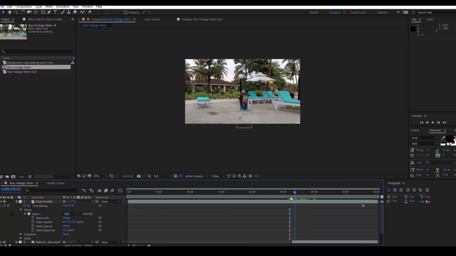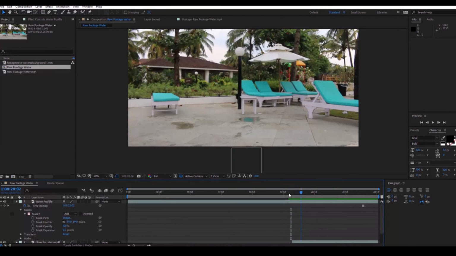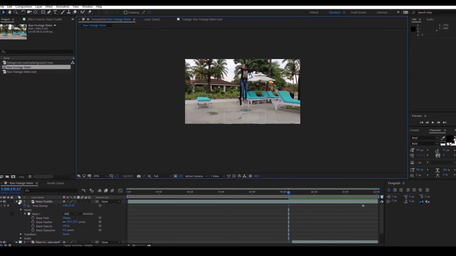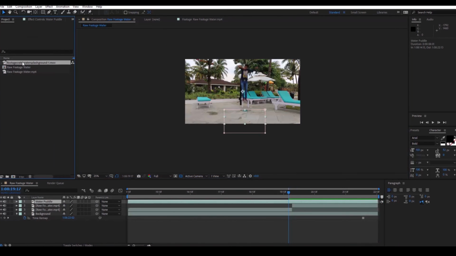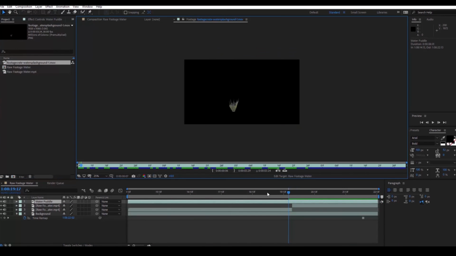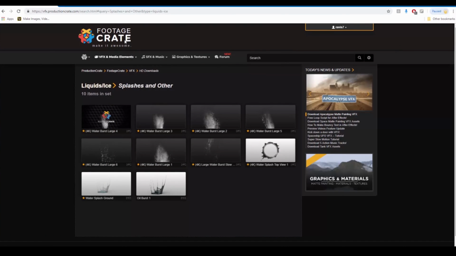So the last thing that we have now is to add a water splash effect as soon as the character passes by this water puddle. So in this step, I have this effects element that I downloaded from Production Crate. It is an amazing website where you can find tons of free content and you can also buy stuff there. You can find them in the link in the description.